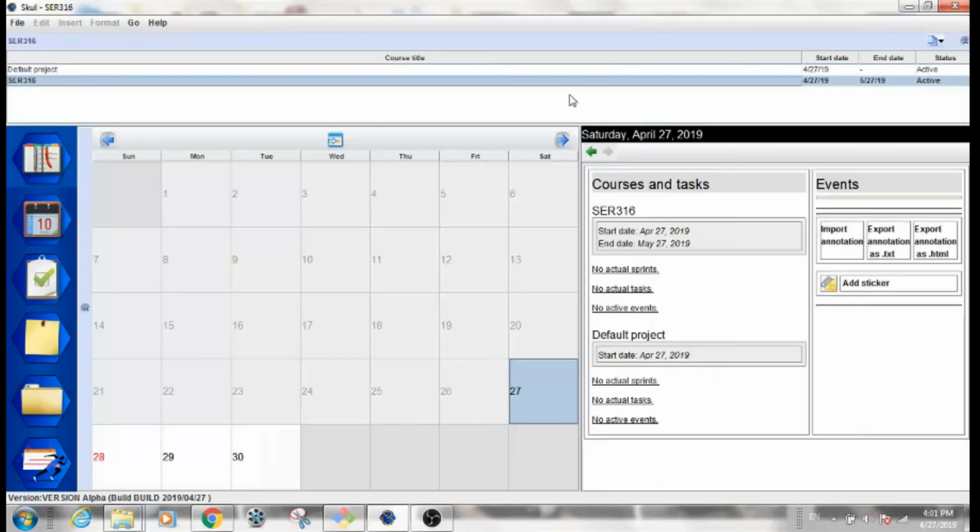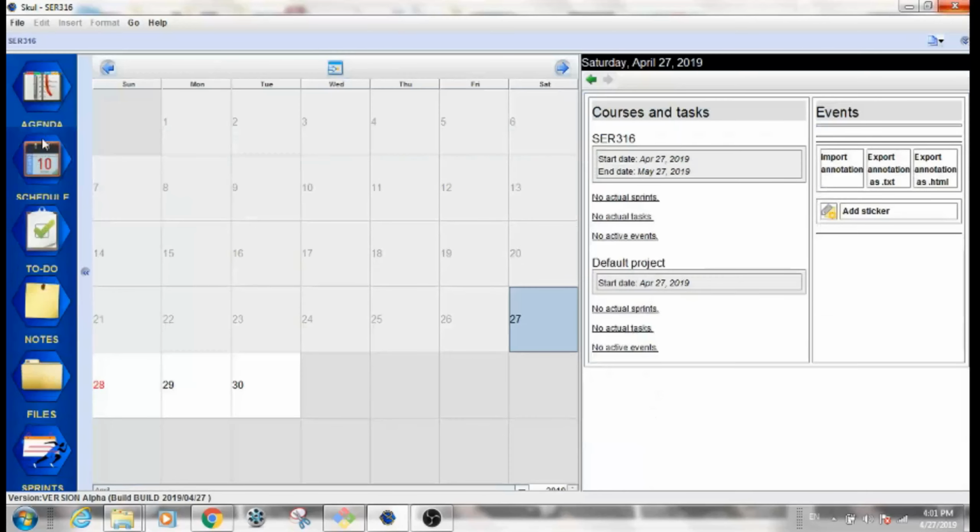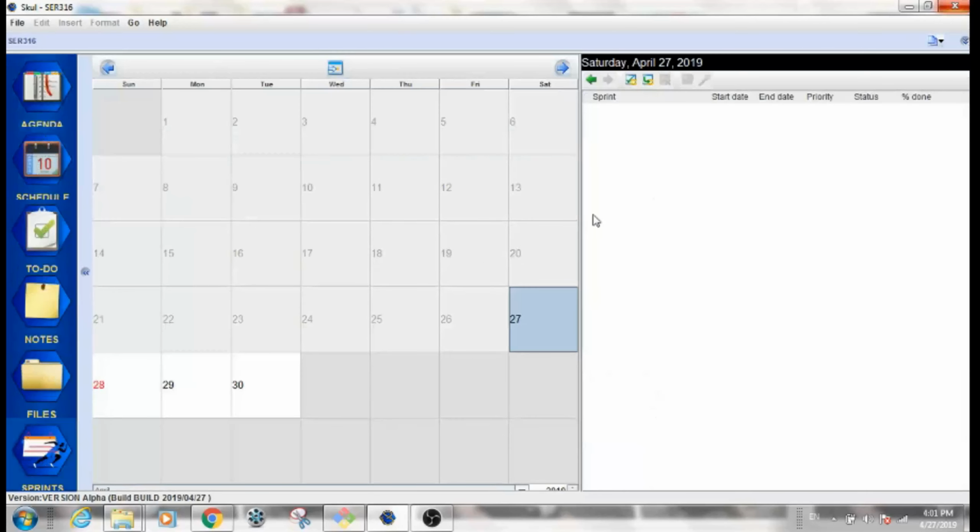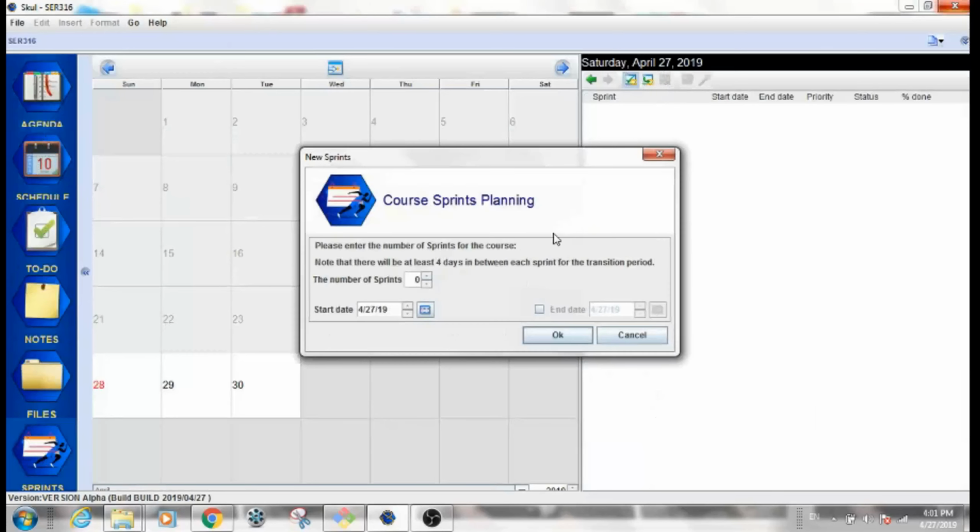After you log in as a regular user and then create a new course by using the new course function, you see that we need to create a new sprint. To create a new sprint, we just have to go to the sprint panel and click on new sprints, and then we select any number of sprints. In this case, we just select 2.